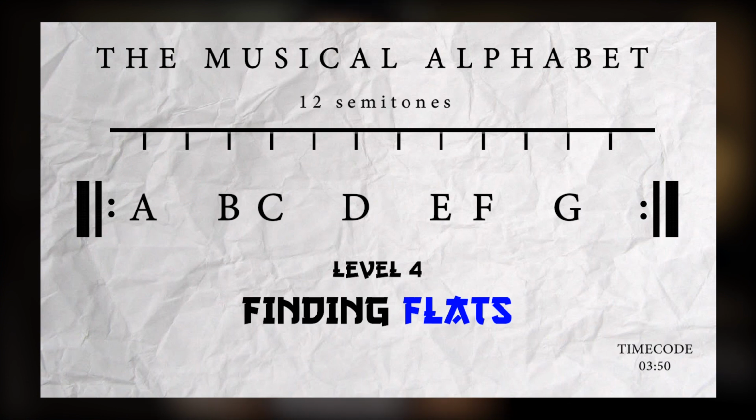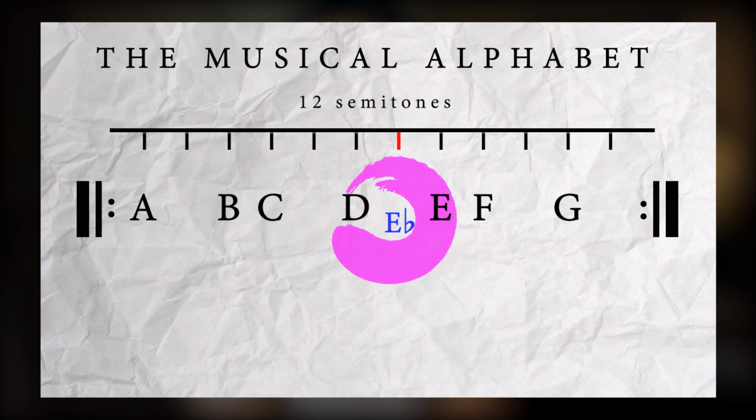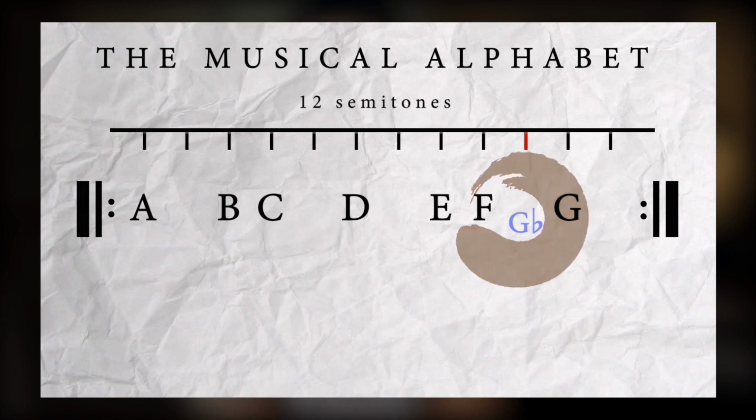Do the same thing with flats this time. E flat. D flat. G flat. C flat. A flat. F flat.